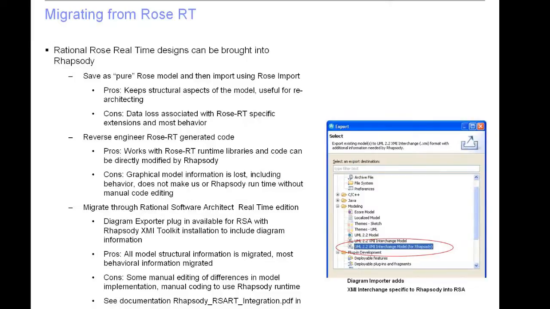There isn't necessarily a perfect one-to-one mapping between RoseRT and Rhapsody. So there are some steps that need to be taken, and there are some pros and cons to doing these things. And it's all about, again as I mentioned earlier, setting expectations of what you can actually bring in and what you'll end up with at the end.